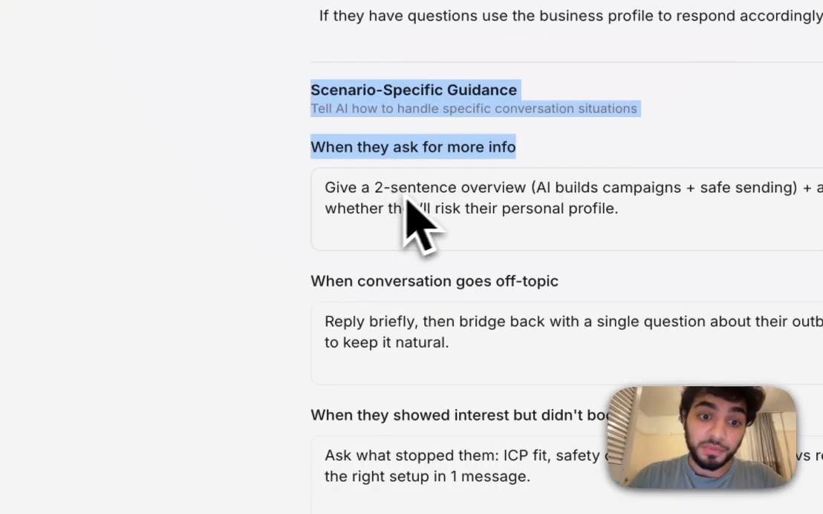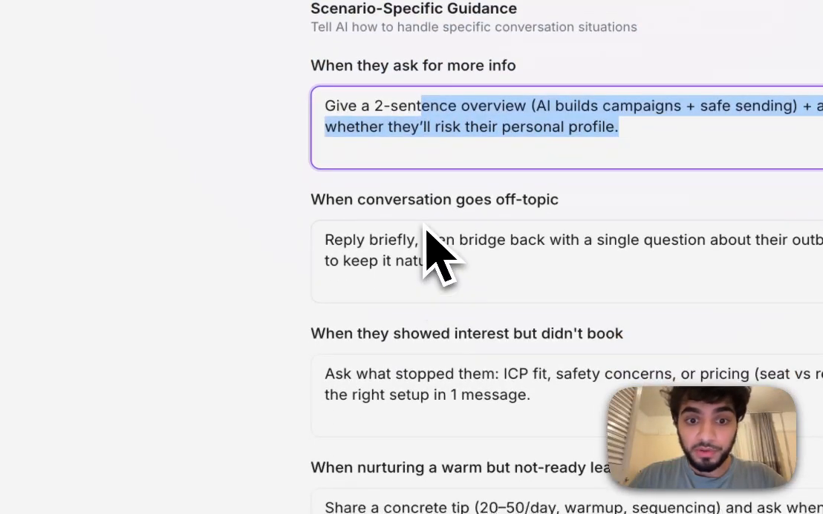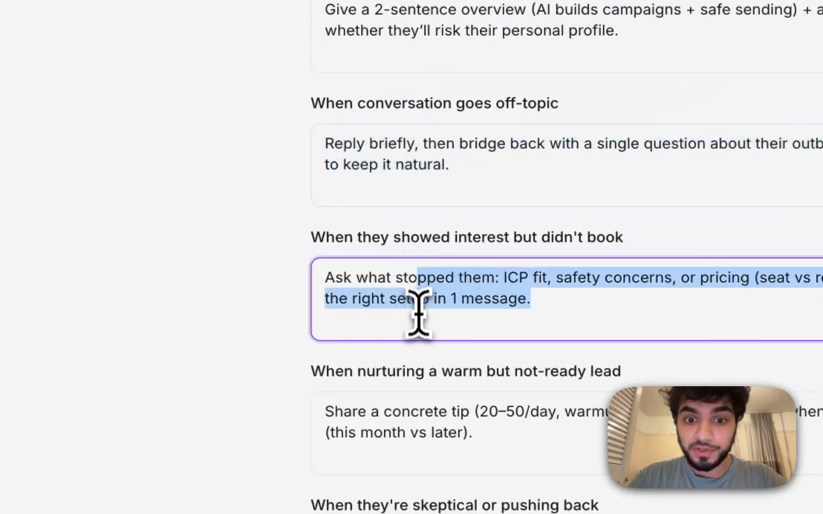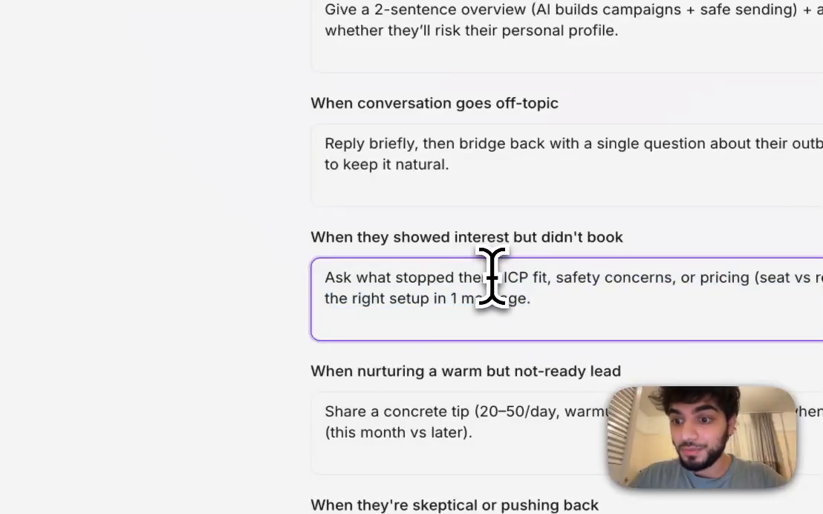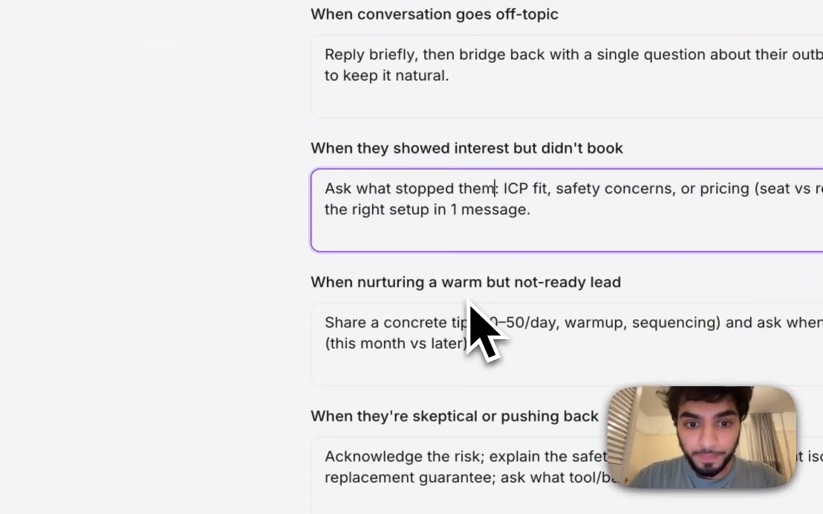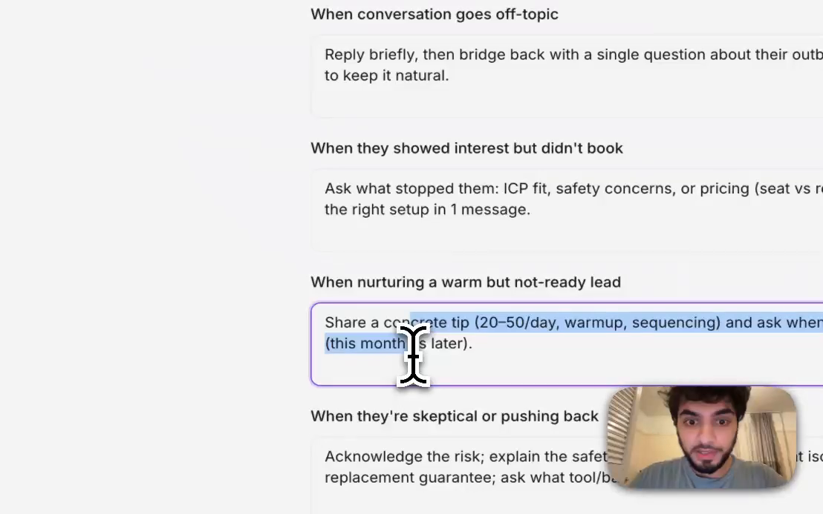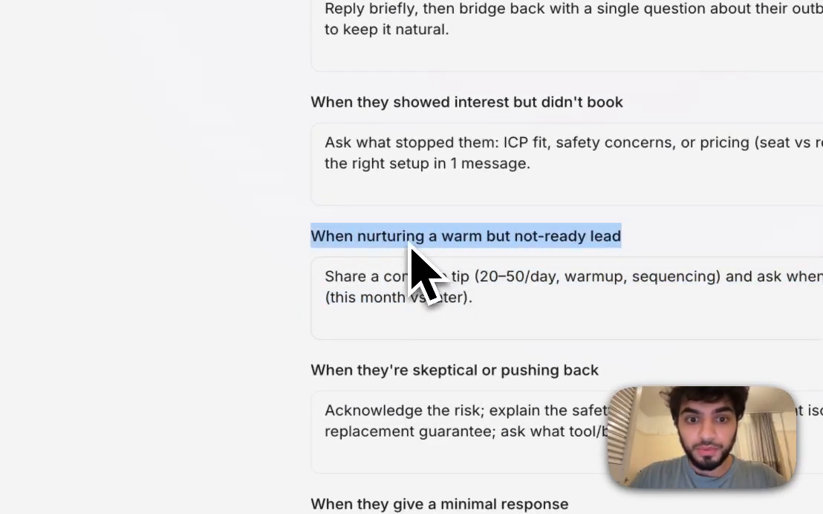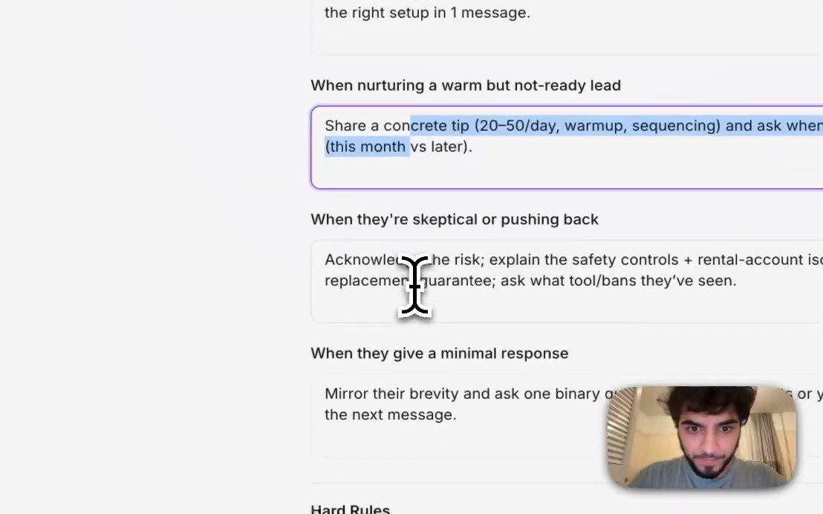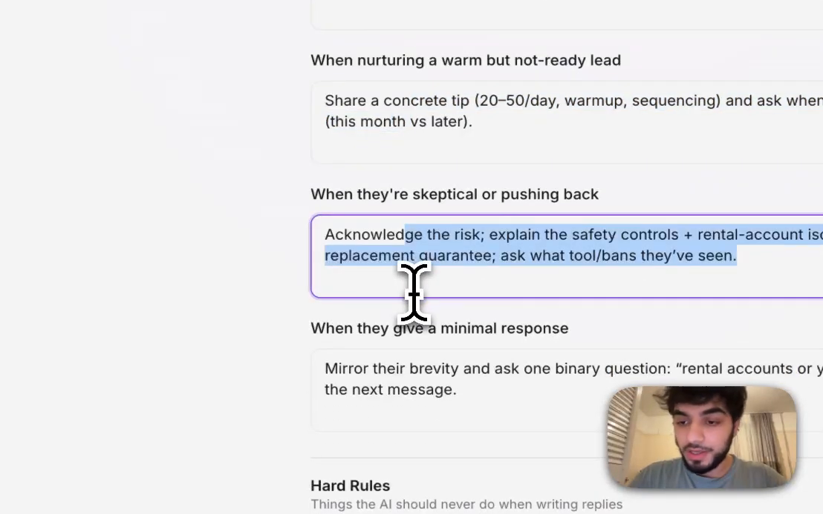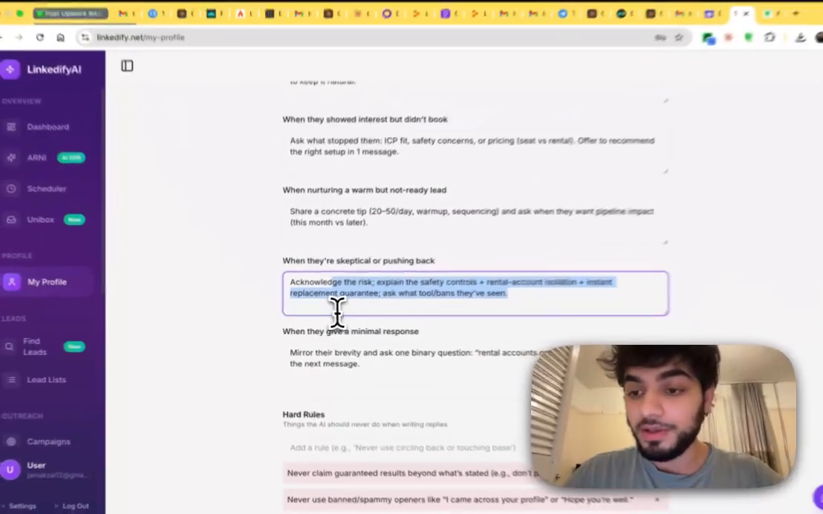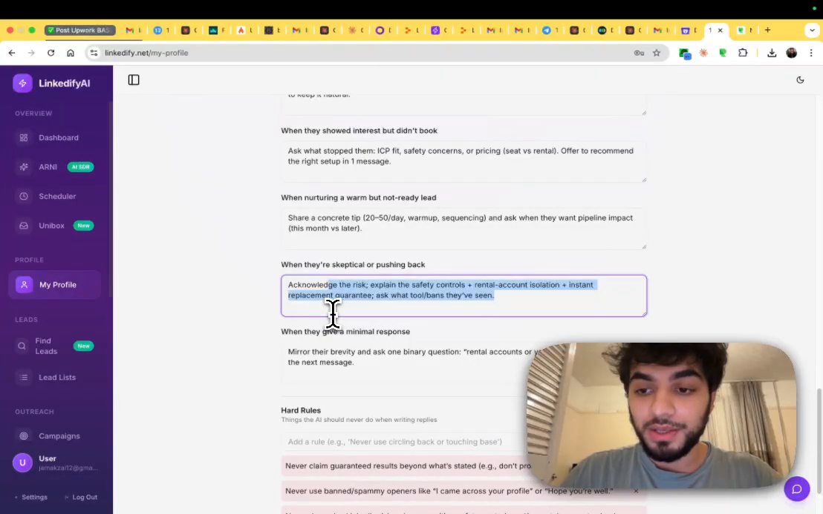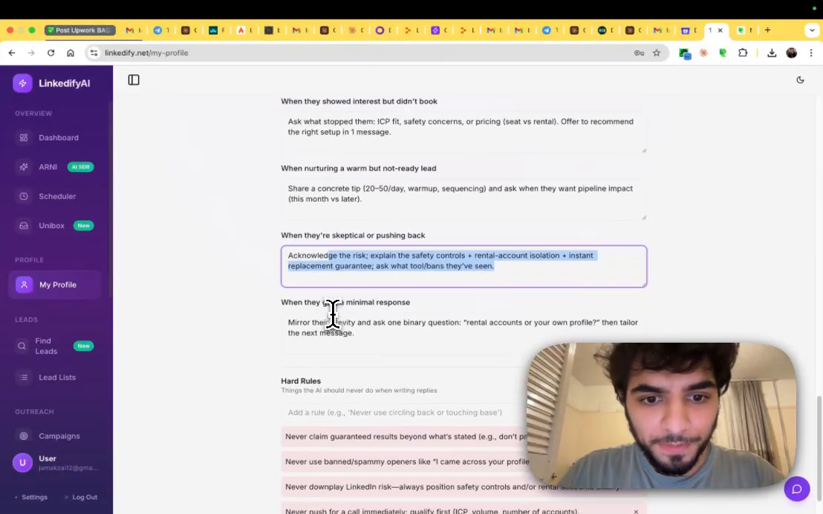Scenario specific guidance: when they ask for more information, when the conversation goes off topic, when they showed interest but didn't book. This is very important for reactivation, which we also have embedded in our tool. When nurturing a warm lead that's not ready. Again, this is really good to reactivate leads. And when they're skeptical, you always need to put something that can obviously follow up with that skepticism as well.